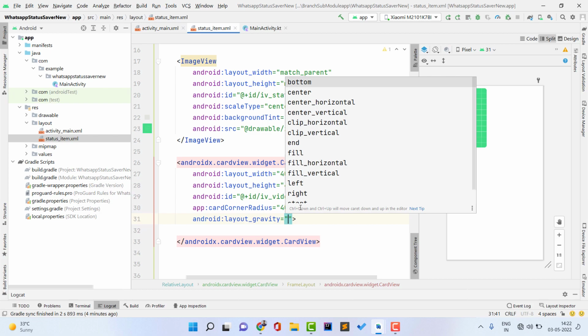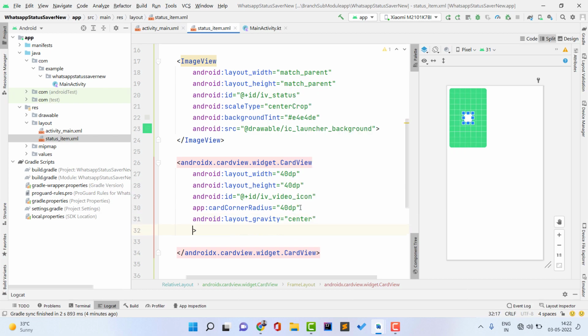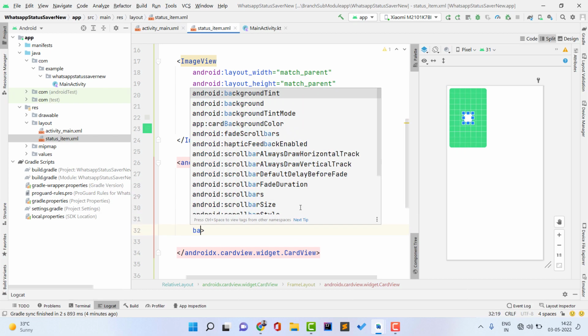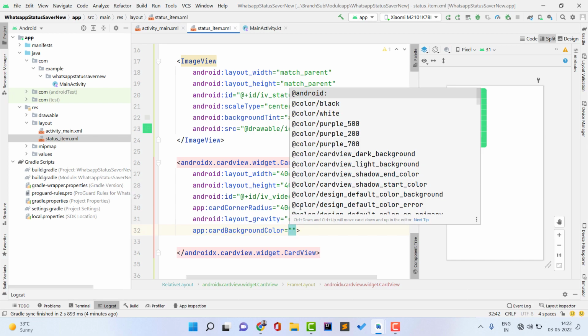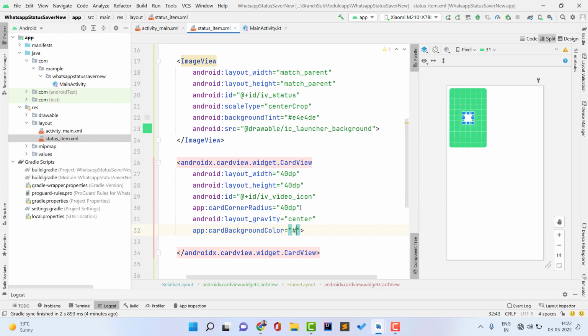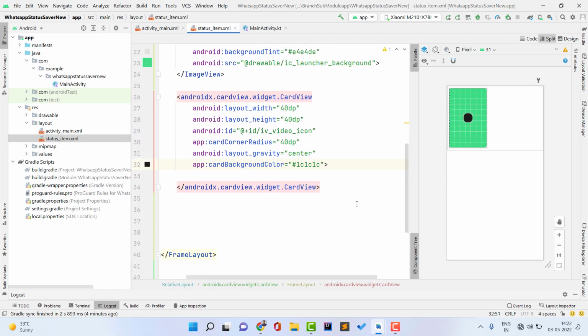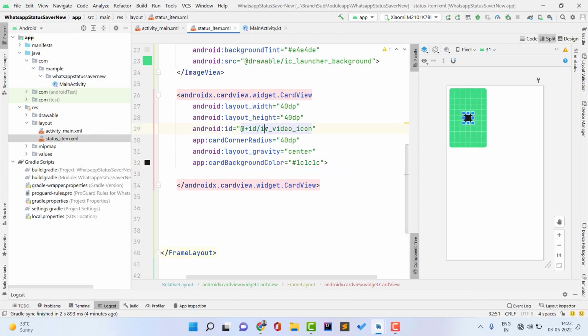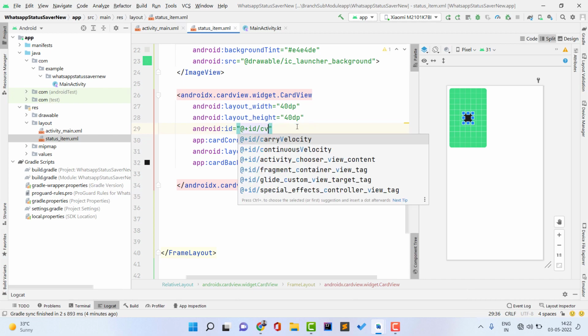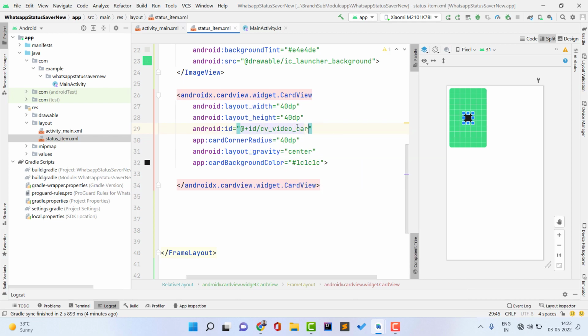Make a gravity, layout gravity center, to place this into center, and a background. So background color, card background color, and I can set here 1C1C1C. It is something like black. So instead of this, it is CV video card, not IV video icon. It is a card view, so CV video card.